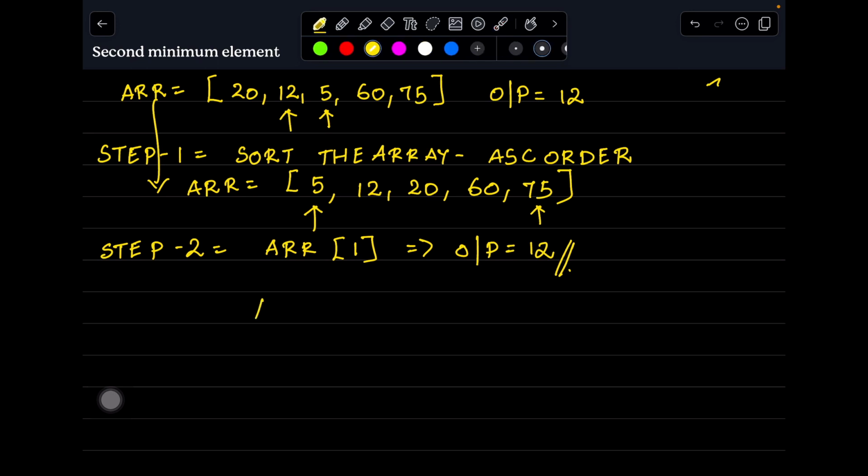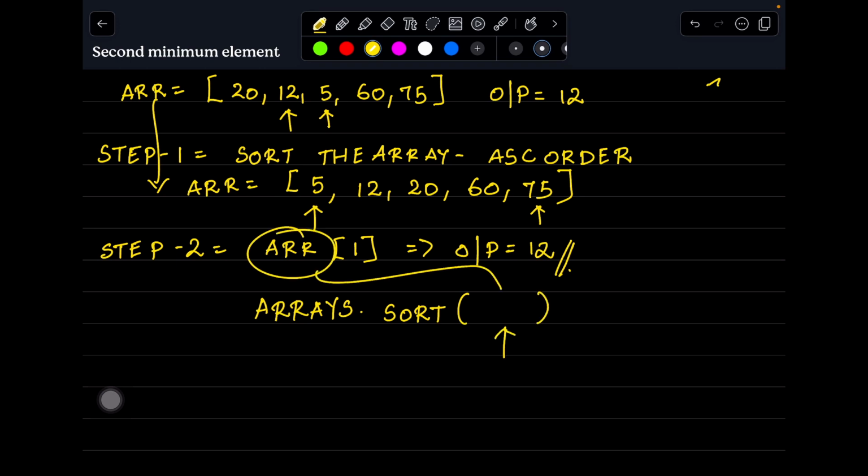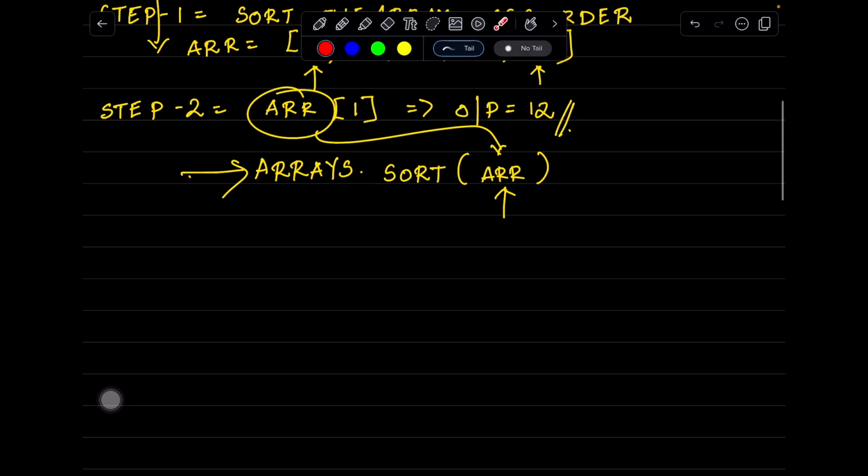In Java, we have a class called Arrays, and inside Arrays we have a method called sort, and this sort will accept one parameter, that is the name of the array. After this line, in the next line, you will get an array which is in sorted order, basically in ascending order. Let me show you the Java program.